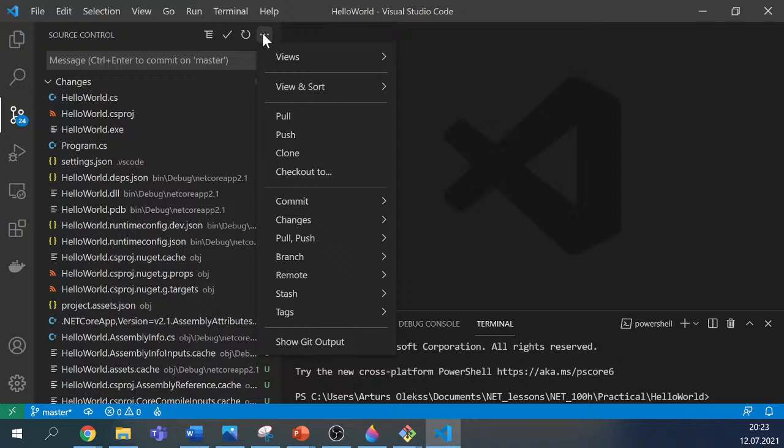In fact, there is no difference if you do the actions from here, or you do the actions from terminal, from console, from Git Bash. There is no difference, in fact. Maybe there are some complexities here, but there is no actual difference.